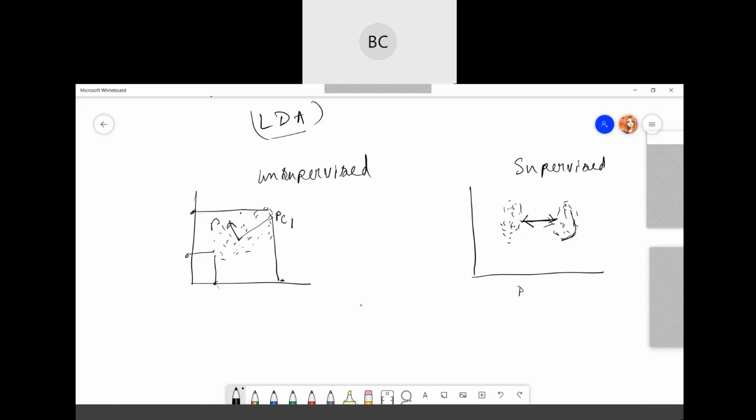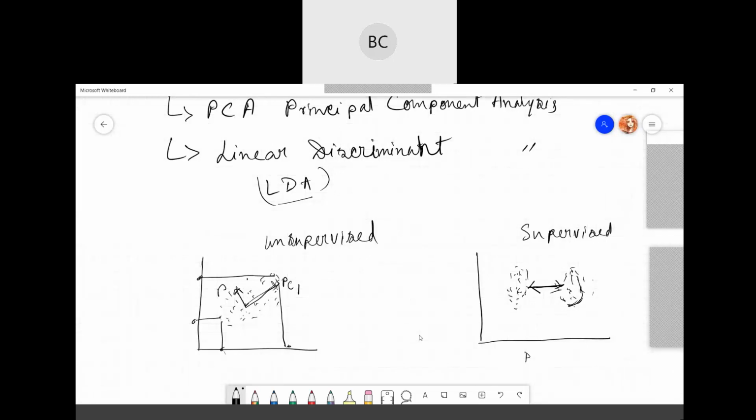So for PCA, maybe this is the PC1 value and this is the PC2 value, the component axes that maximize the variance. It will simply try to maximize the variance, and LDA will maximize the axis separation between the two classes. That's it. If you want to go deeper, you can check into these two methods, but for now the basic knowledge is fine.